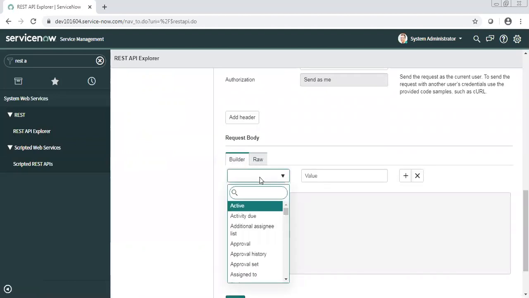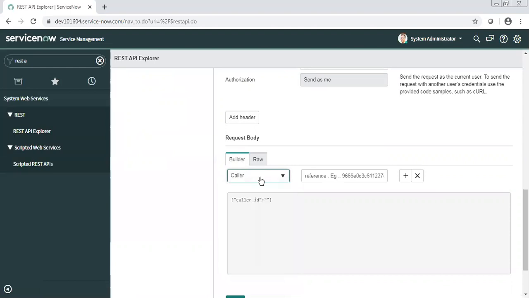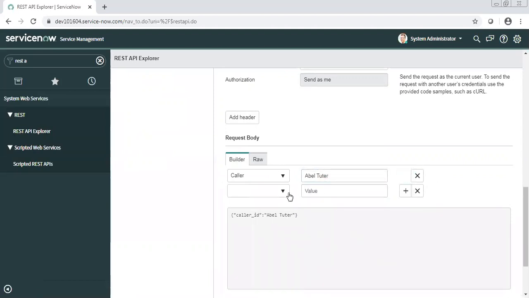So, what information would you like? I will say I need caller as Abel Tuter. This Abel Tuter is just a fixed value right now, but when real-time incidents are coming, that tool will be sending the actual caller, the caller for the issue which is created in that tool. Here, we are just putting in a test value so that we can test our API and share it with them.